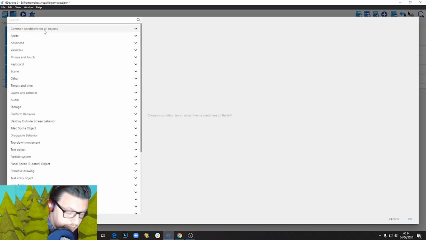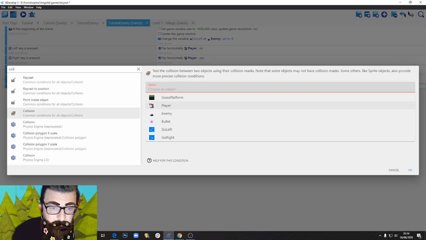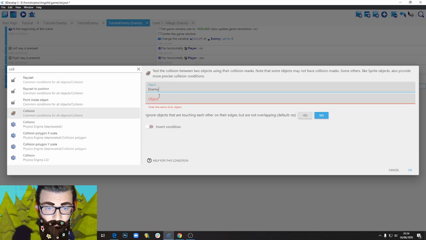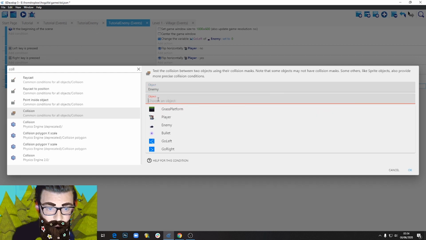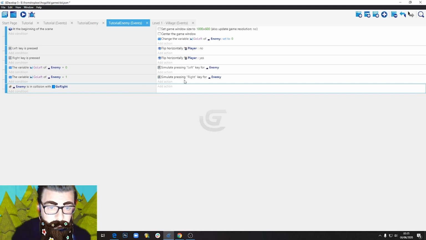So in this, we need to search for collision. So collision, okay, this is the one. When enemy, object 1, which is enemy, touches go right, okay, we just call this variable, right? And we need to set go left to 1. Whenever it's 1, you remember we said it will go right, okay?